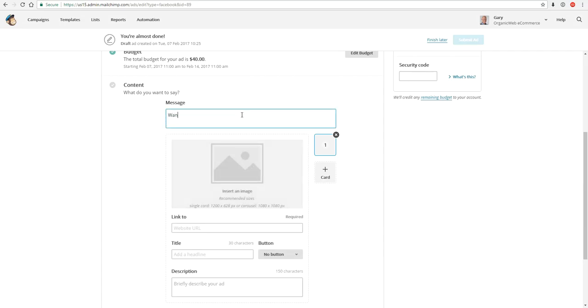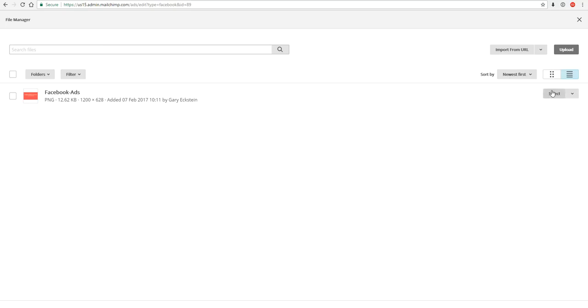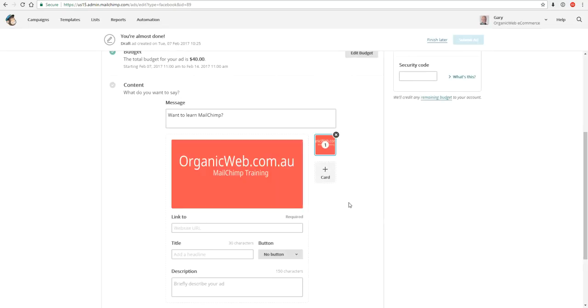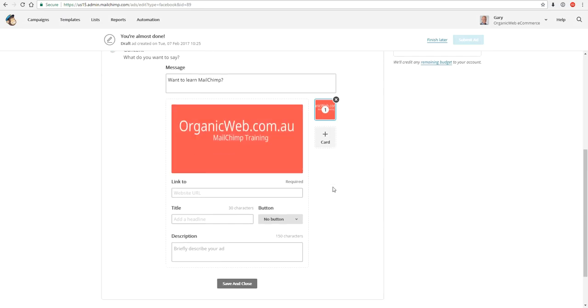So, want to learn MailChimp, for example. Oops, my spelling wasn't very good there, or my case rather. We browse images, we select an image. There are two types of campaigns or ads we can actually show in Facebook. One is called a single image ad. And in that case, it shows one image, such as I have at the moment. And that image size is 1,200 pixels by 628 pixels. I could also have a carousel, in which case my multiple images will need to be 1,080 pixels by 1,080 pixels. Okay, but there's my image that I want to appear, for example.